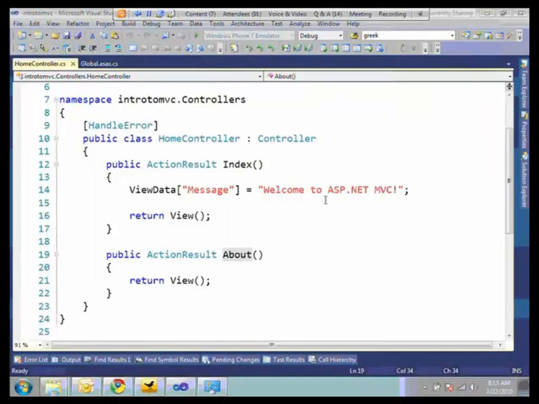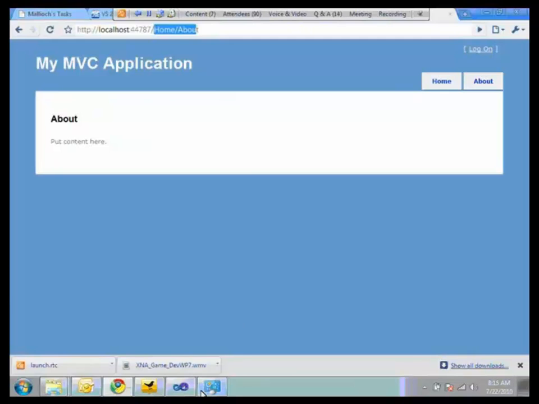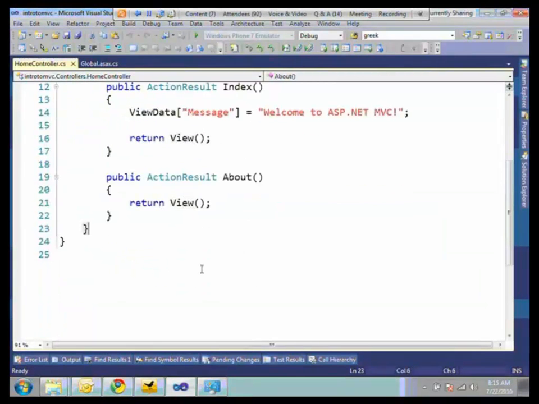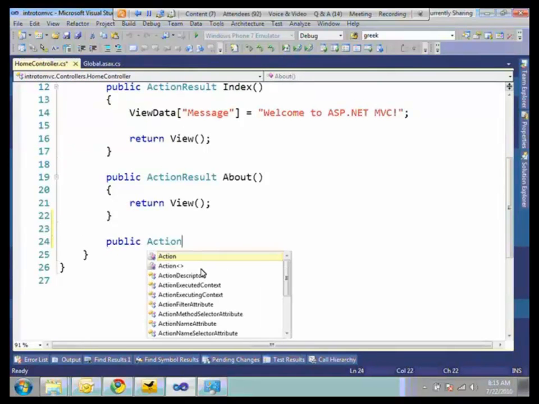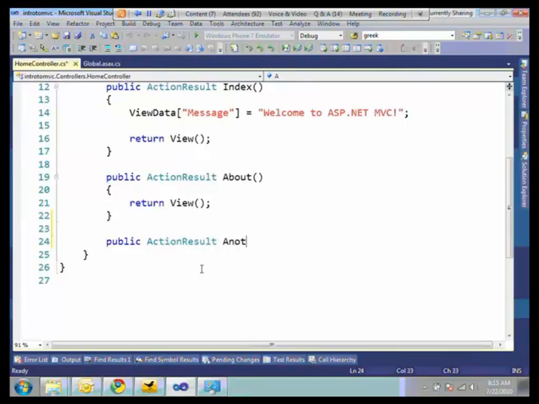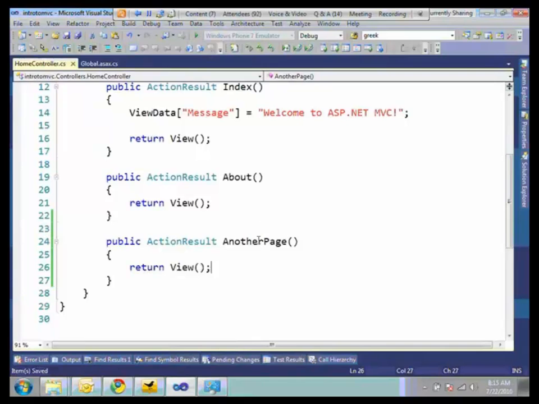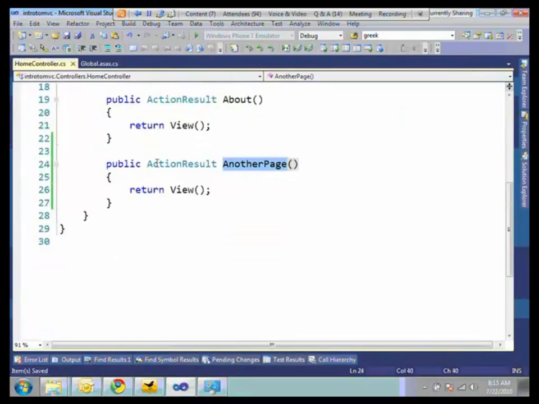All right. So that's how a URL gets mapped to a place in code. So let's create a new one. Let's actually create a new page called another page. You do that by just creating another action. And this action is just a regular method on a controller. The only thing that's unique about it is something called ActionResult, and this is what you're returning.